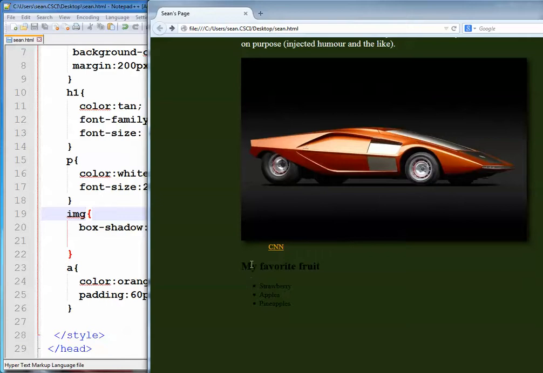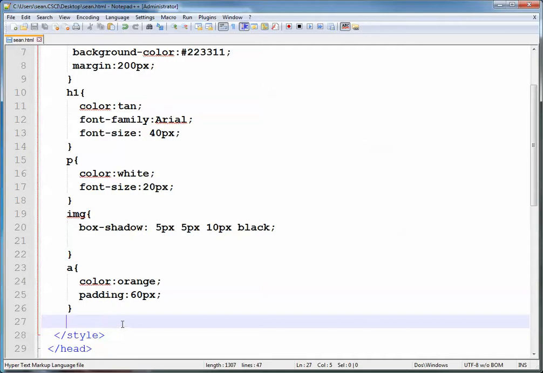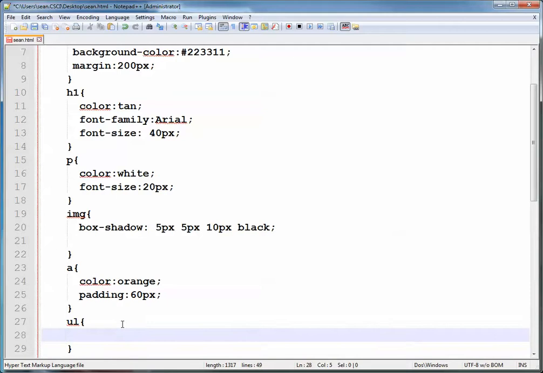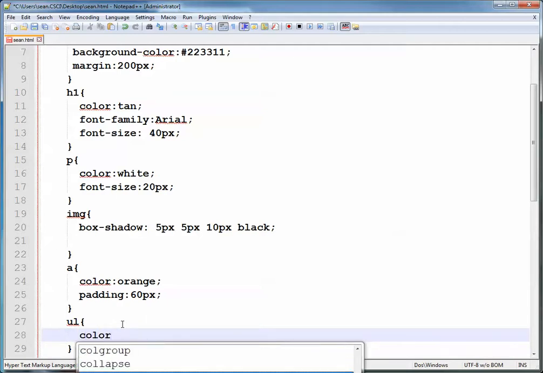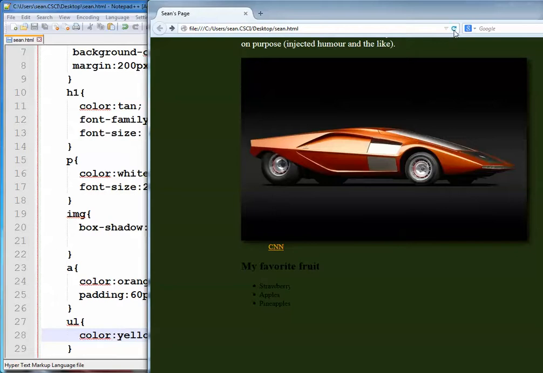Then I see my ordered list. I could change this basically in the same way that I'm changing everything else. I could do the entire list by going UL, and I could change this color. I'll go ahead and change this color to white as well. Maybe I should make it yellow. Okay. So refresh that. We can see that the list items there are now yellow.